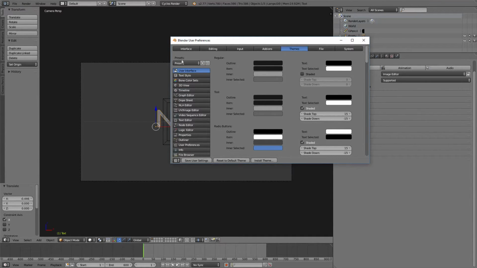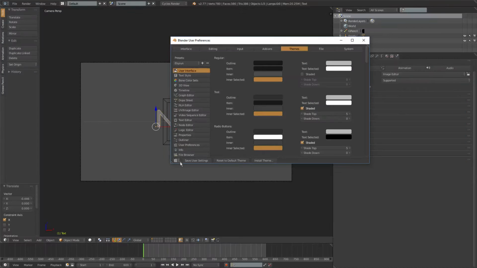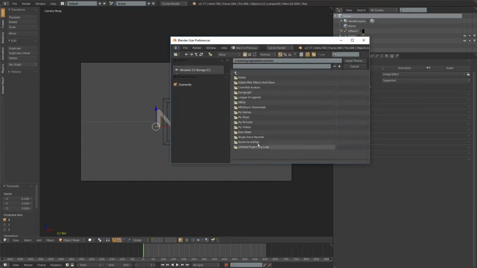Then here, Themes, Presets. I usually use this one because it looks good. You can also download themes from the internet and click Install Theme, and choose the theme you installed from the internet. There's a very good website where you can find these, but I don't remember what it's called anymore.